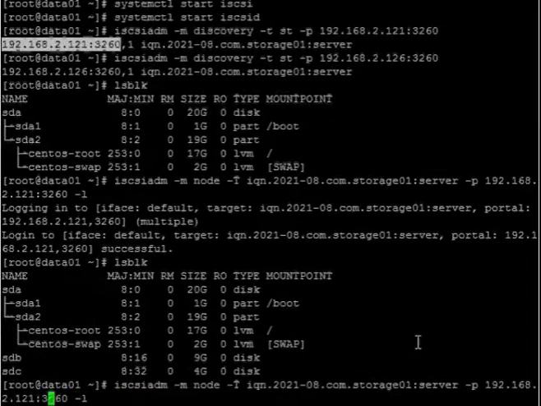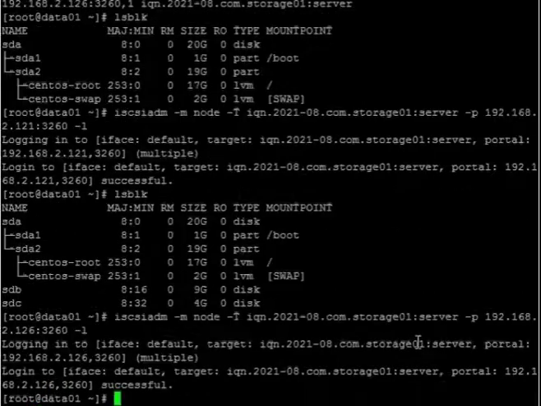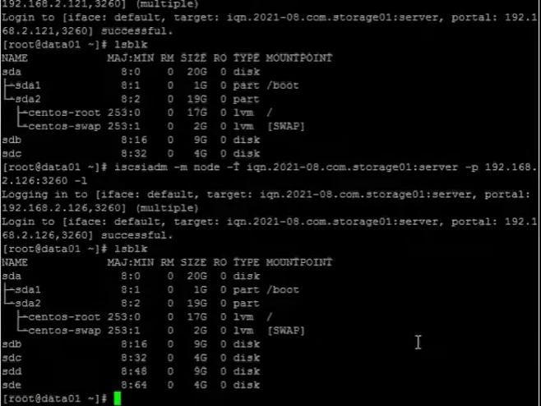Now we will connect it via the other IP address so that we can configure multipath. Now you can see there are 4 disks.